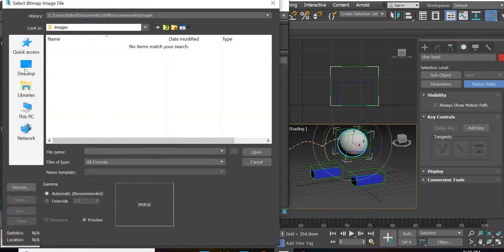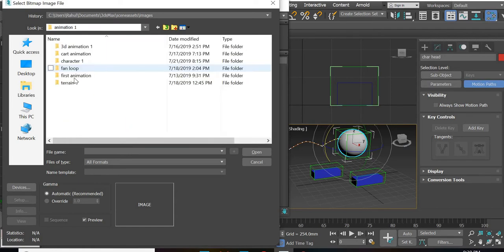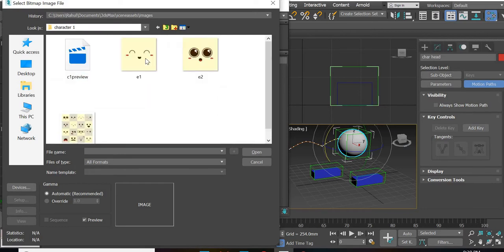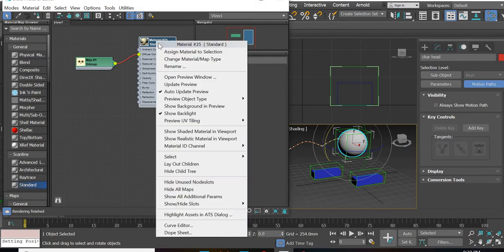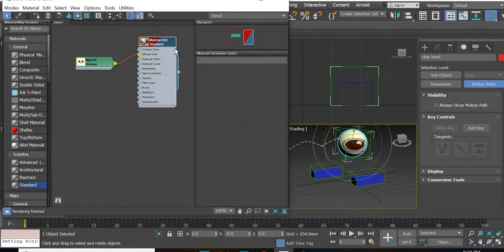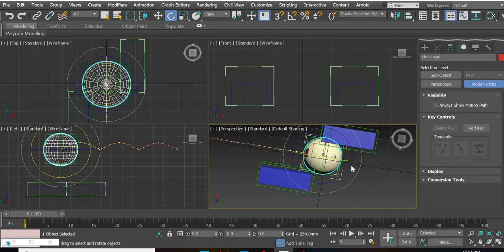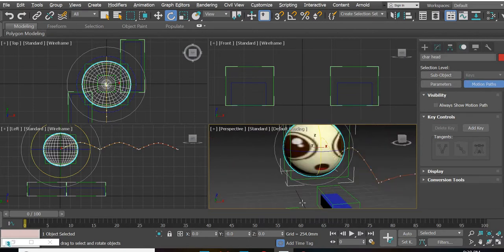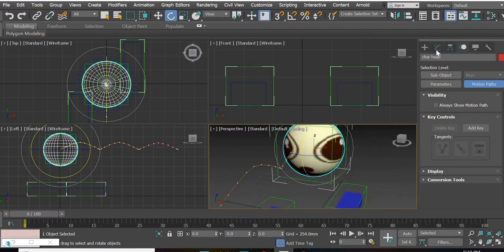bitmap, and I'll use E2, show shaded material. So you can see how the map is assigned to the character.